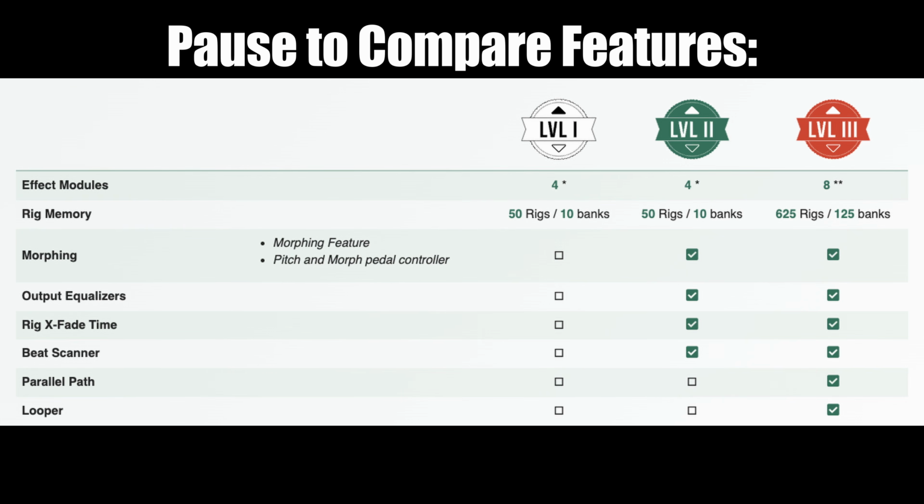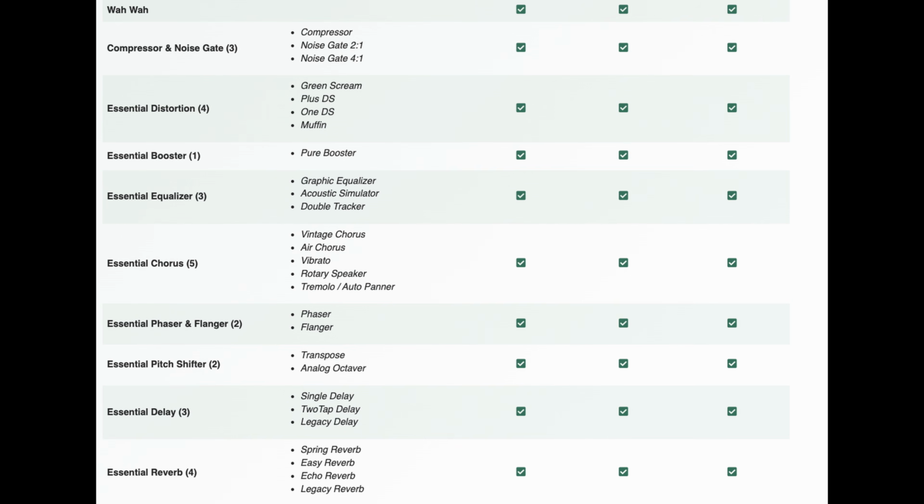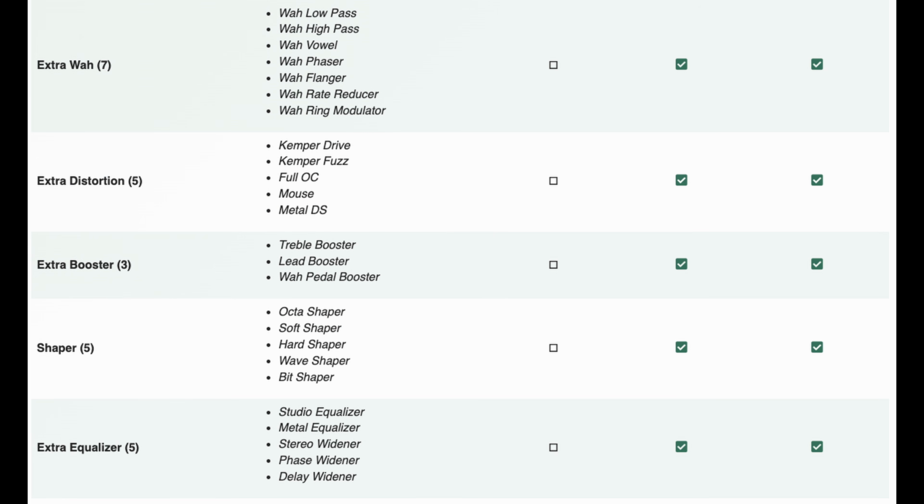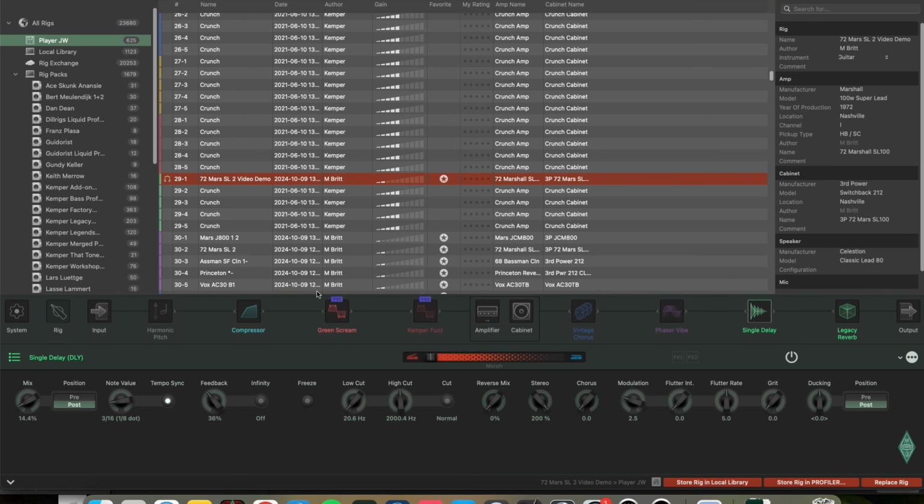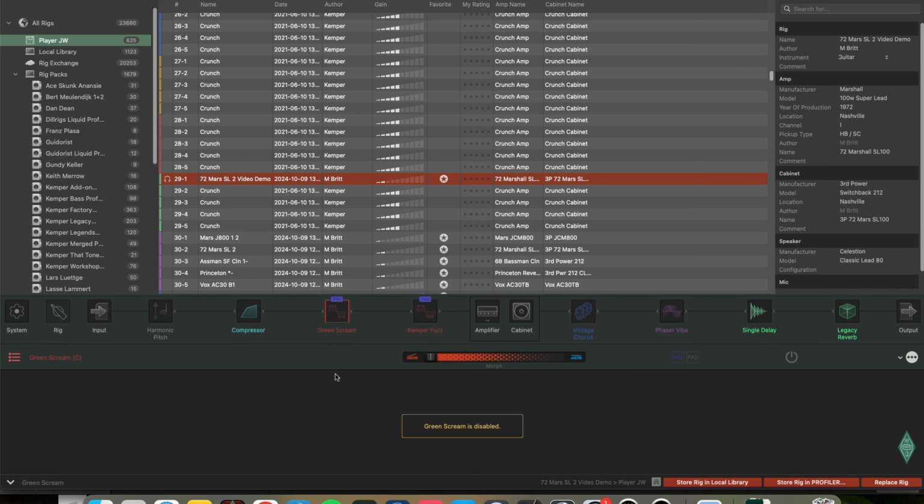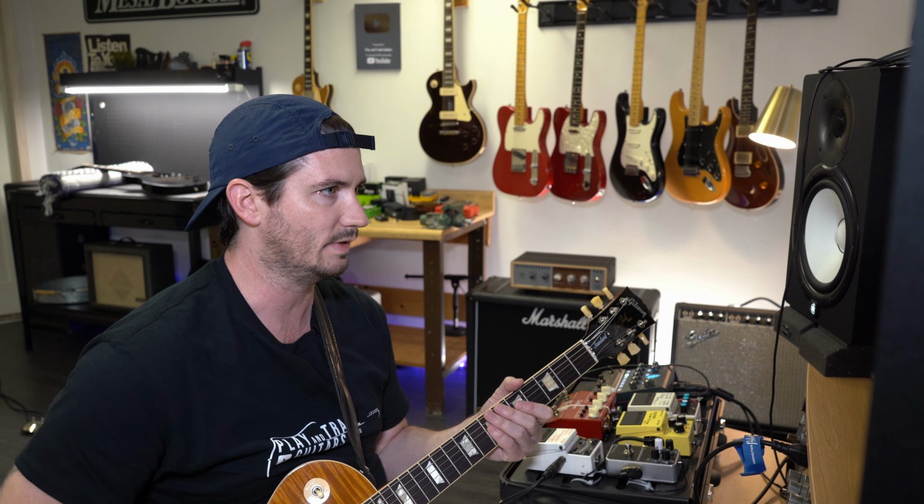I'm going to walk you through each one of those headline points like I talked about, starting with all the Kemper effects. So I've dialed in a Michael Britt 72 Marshall profile here. Right now I have a green screen on, but I'll actually just turn that off, and you'll hear that this profile is quite clean.